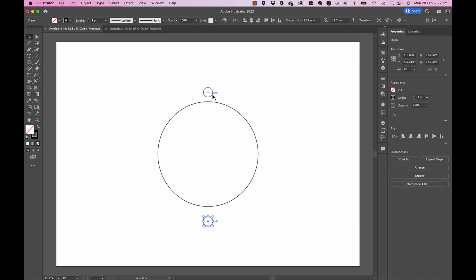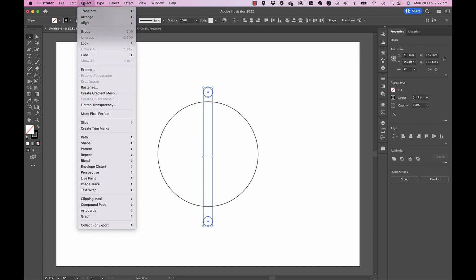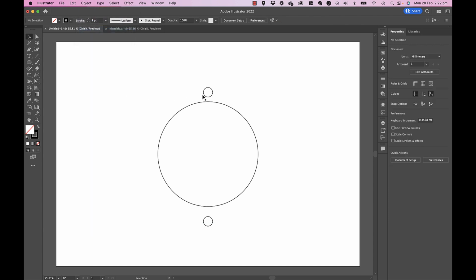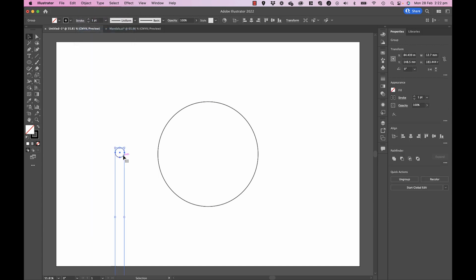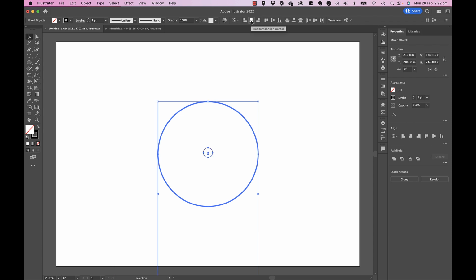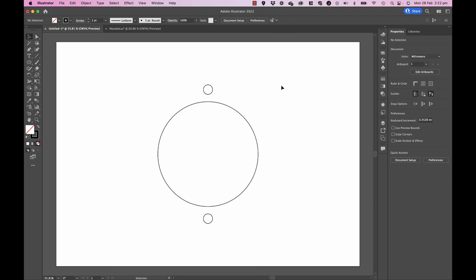I'm going to grab both of those by holding Shift to select both of them, and then I'm going to make sure they're aligned, and then I'm going to Object and Group. So you can see there now when I select that, that's treating it as one object. So when I grab both of those, and I'll just select both of these and then click on the circle, and then align center and align vertical, so that's now centered.